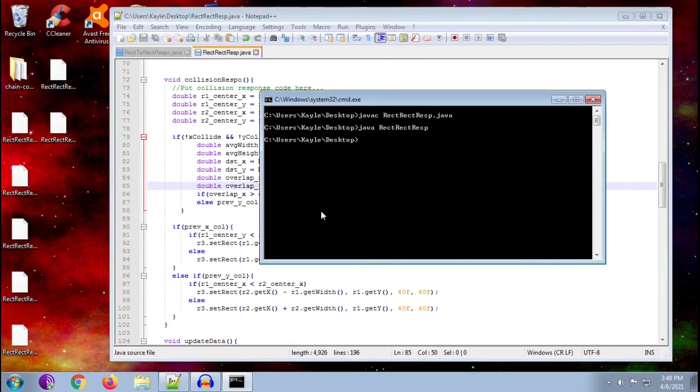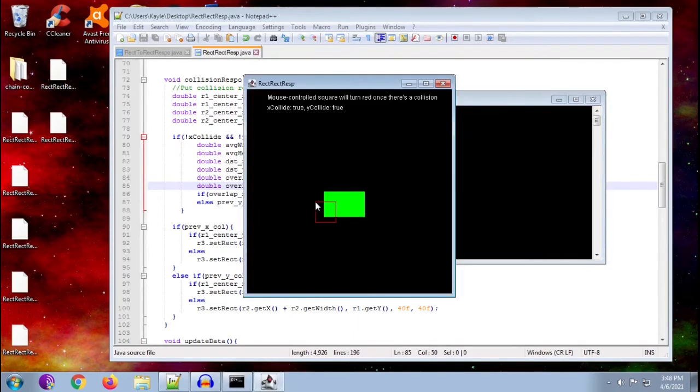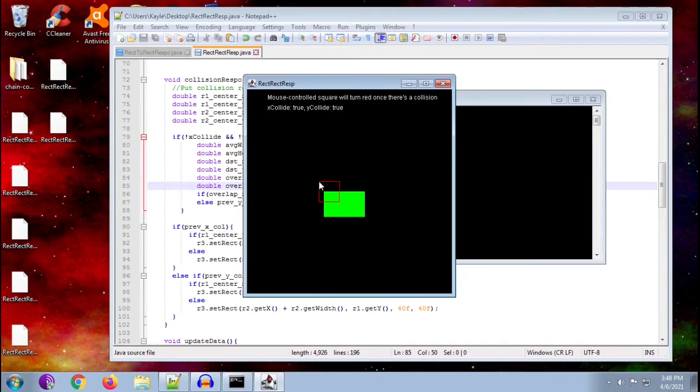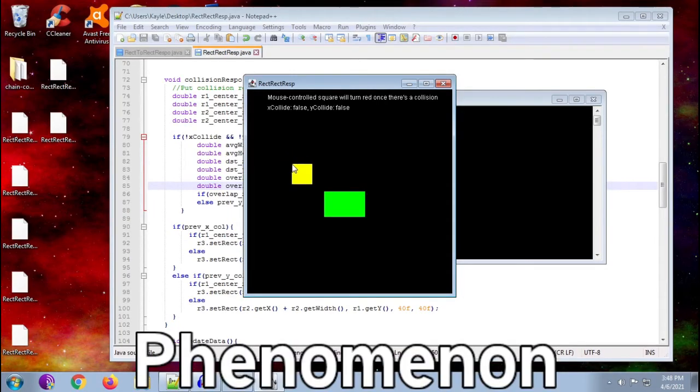So the GUI will spawn here. I need to time it right. As you can see, we don't have R3 here because it initially happens. This is the phenomena that I was saying. It's easy to reproduce if both rectangles collide initially, but reproducing that phenomena here is hard.